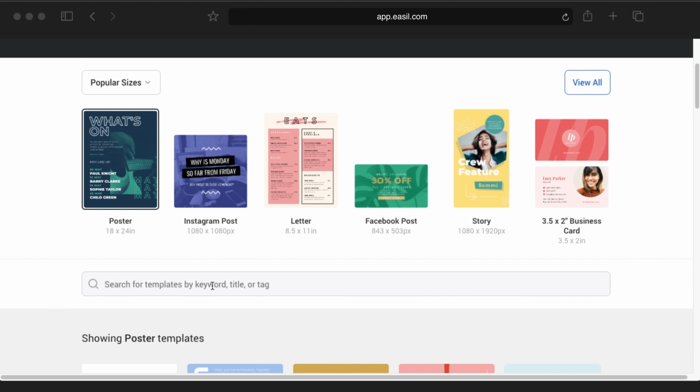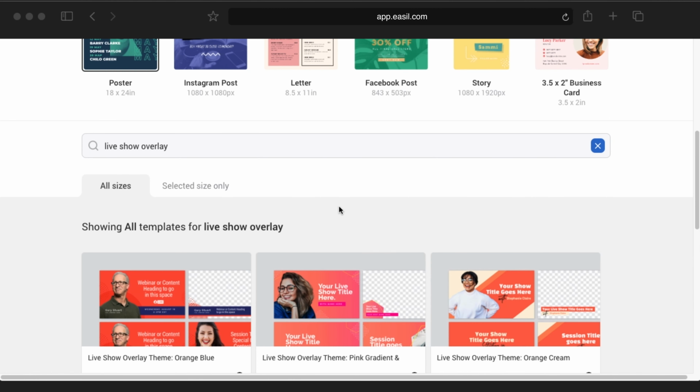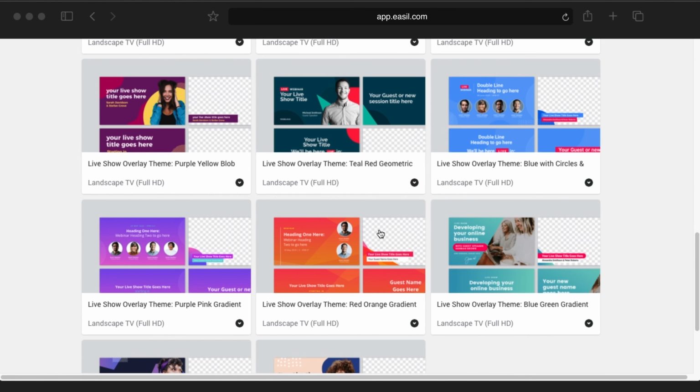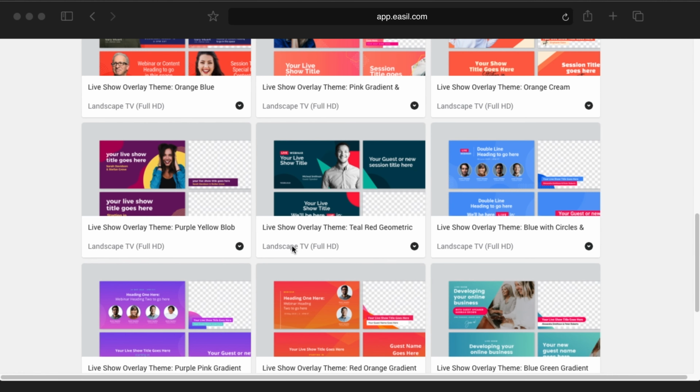In the search box, I'm going to put in Live Show Overlay. And the reason I'm doing this is because Easil has already made a number of live show overlay themes available to you. For example, we have all of these different options that you can use when making your video overlays for Streamyard. For this tutorial, we're going to work with the teal red geometric theme.